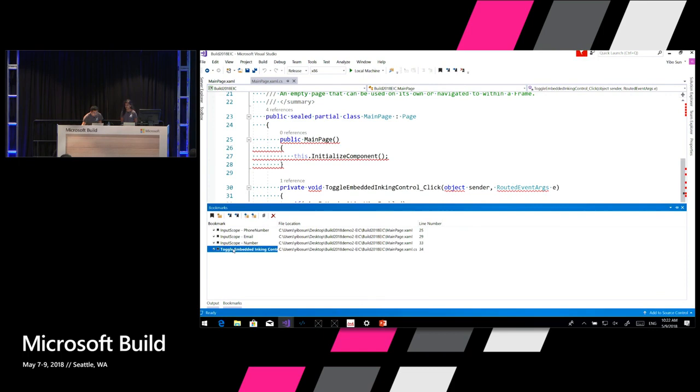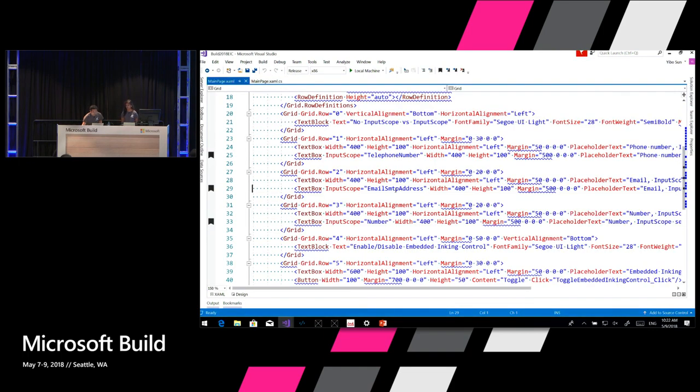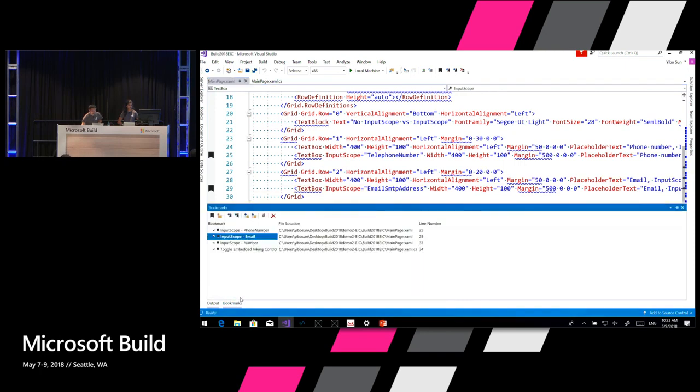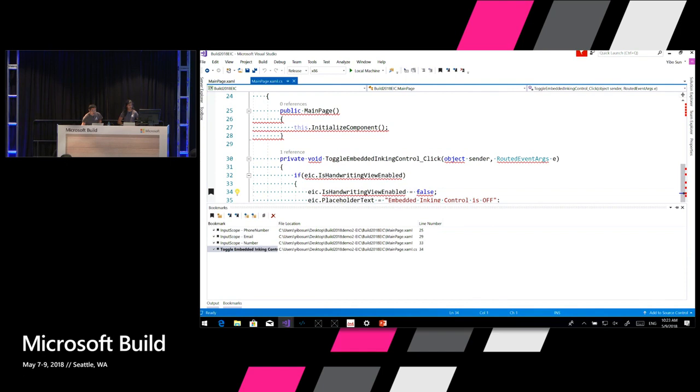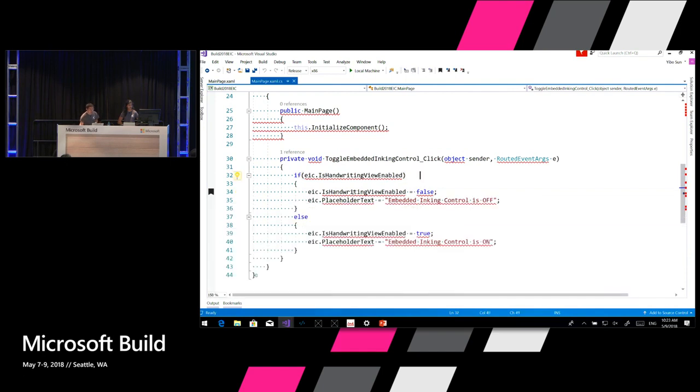So first, I'm going to show you the input scope. I will use email as example. And sorry for the IntelliSense, just to play funny on this project. But you can see that here's a way that you can specify input scope: telephone number, email, and number. And also for toggle embedded inline inking control, you can set is handwriting view enabled to true and false to enable or disable. All right?